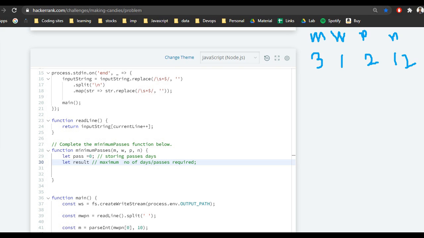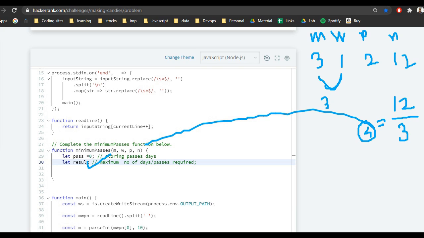Our target to achieve is 12, and the candy producing ability on each day is 3 as of now, right? 3 into 1, so it's 3. So after 4 days or 4 passes, we will be able to achieve this particular target without doing anything. So we are going to calculate this value here in the result. We want to store it here, and then using this result we will write a while loop, and there we will compare pass and result, and we will try to minimize our result.